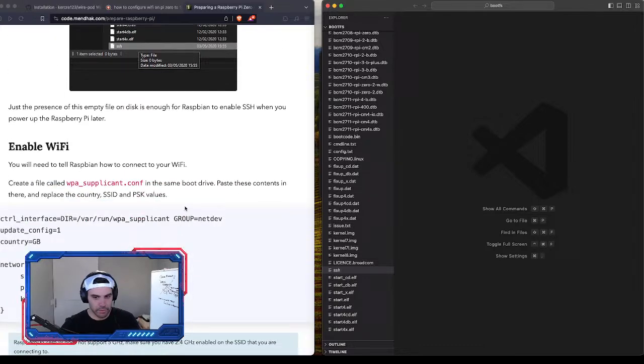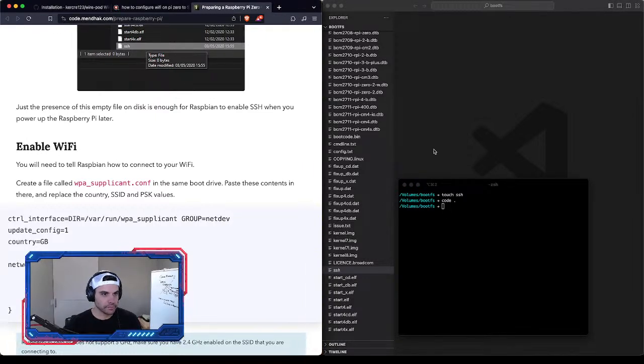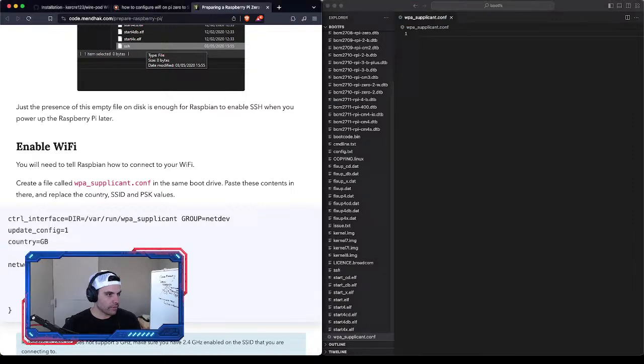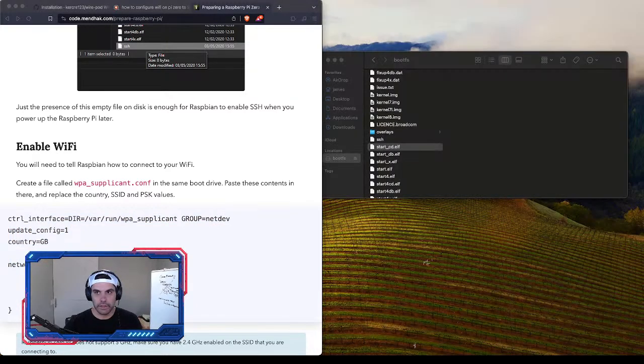Okay. You will need to tell Raspbian how to connect to your Wi-Fi. So we're gonna create a file called wpa_supplicant.conf, and we're gonna open that up. And that's when we're going to paste all of this stuff in there, except I'm going to do that off stream. I can even figure that out.